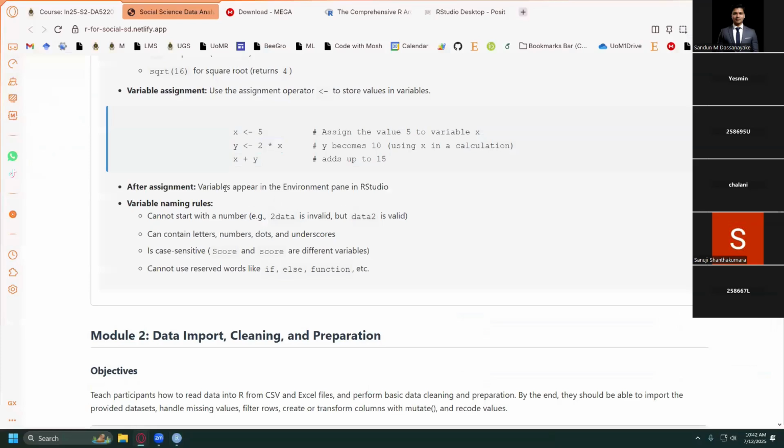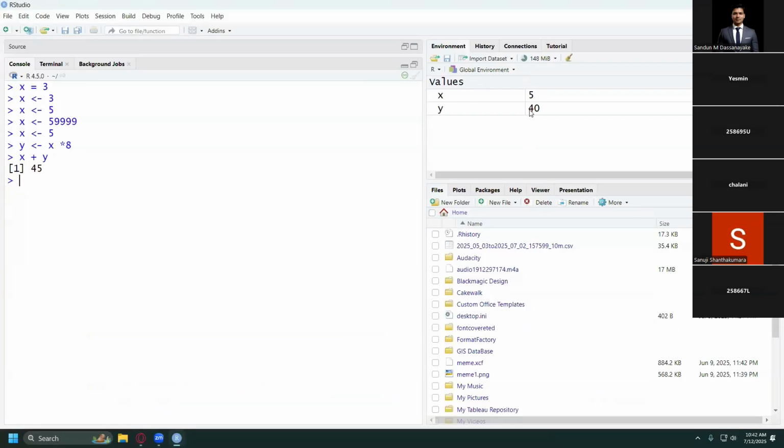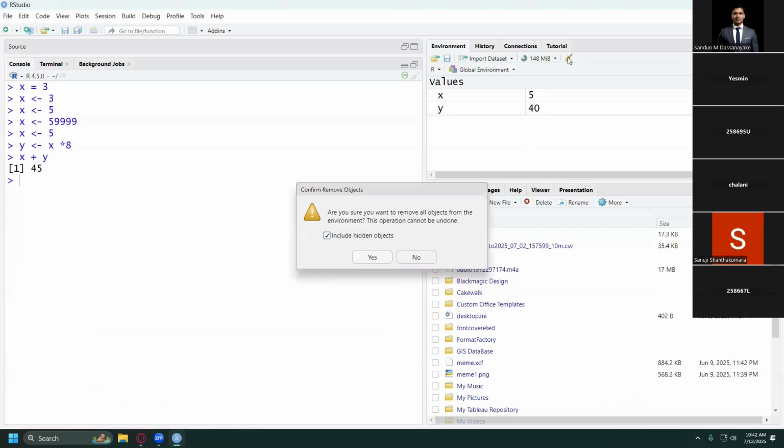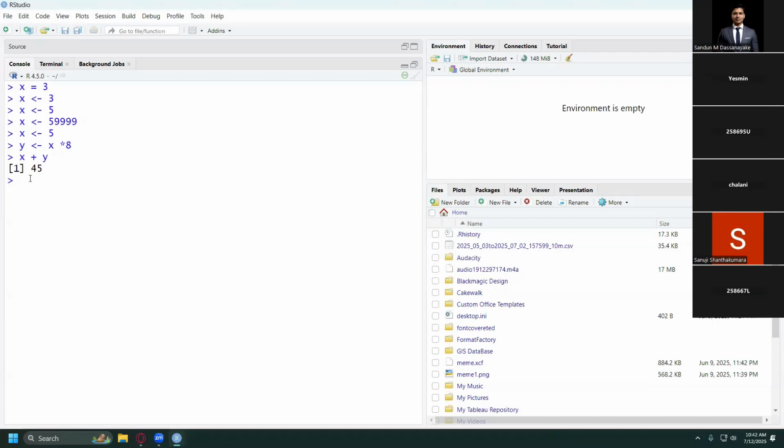After assigning, variables appear in the environment pane in RStudio, that is this place. You can clean it. There's a little broom icon. Just click here and it will clean your environment. Now if you type x plus y, it will not identify what it is because it doesn't know the values. Object x not found.